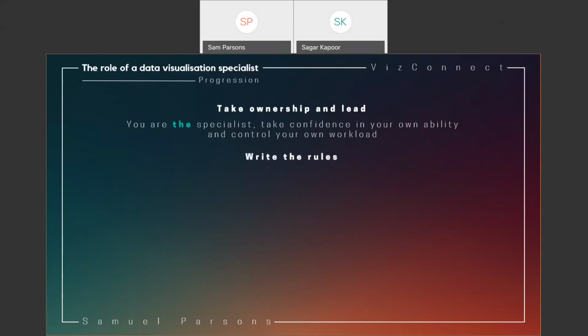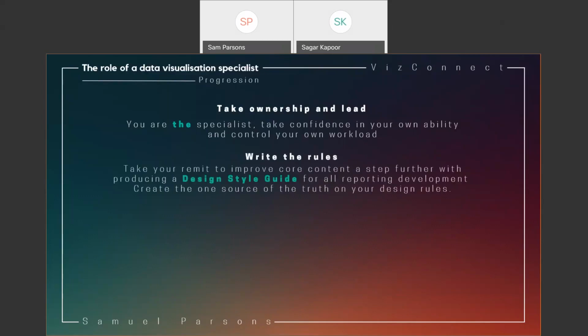Like the rules. So this is something that I've done in my company, but it's something that I really advocate. So we talk about looking at the content and leveling it up. Why not produce a design guide for all the reporting development, either within your team, or you can push it even further than that. And you might have a design guide. You might say, oh, we've already got one in our team. Well, when was it last done? When was it last produced? Is it out of date? Does it need to be refreshed? Can you put a new spin on that design guide?